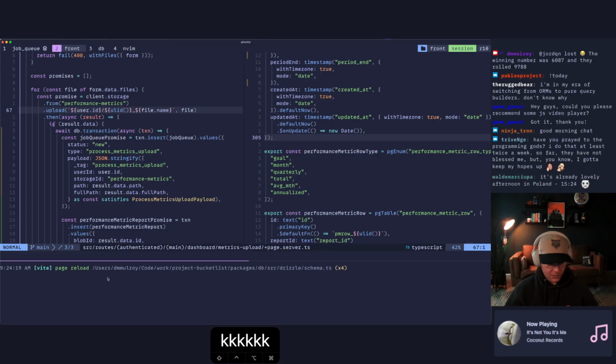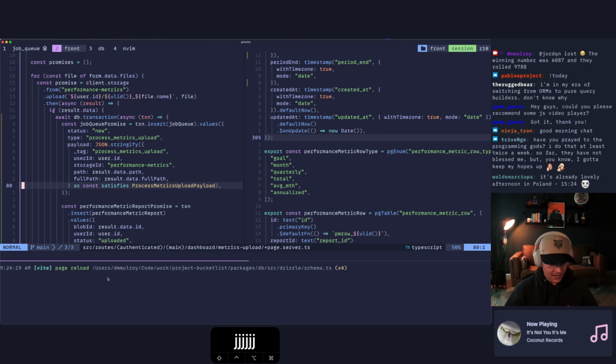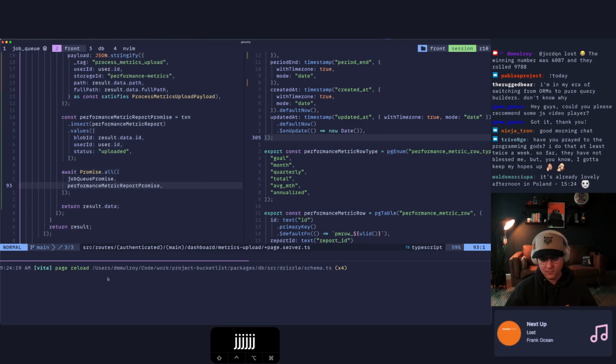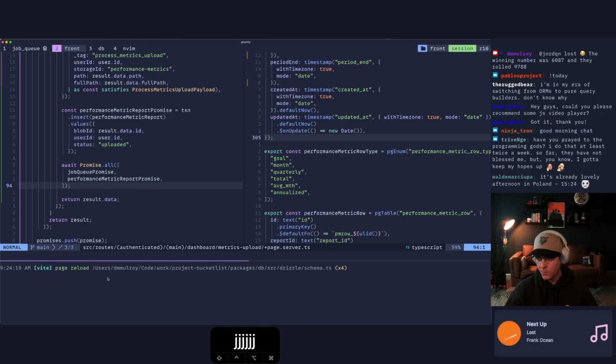Have you prayed to the programming gods? I do that at least twice a week. So far, they have not blessed me, but you know, gotta keep my hopes up. Head down and keep coding. It's already a lovely afternoon in Poland. Nice. Well, happy afternoon from North Carolina.